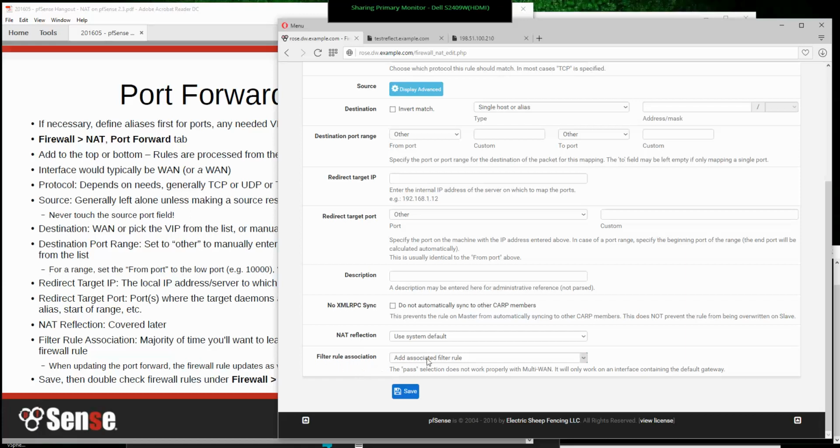Your filter rule association, that's what adds the linked or unlinked firewall rule, like I mentioned, or sets up the pass rule on RDR, or the redirect, the port forward. Vast majority of the time, just leave this on add associated firewall rule. It'll handle everything for you. You don't have to worry about it.